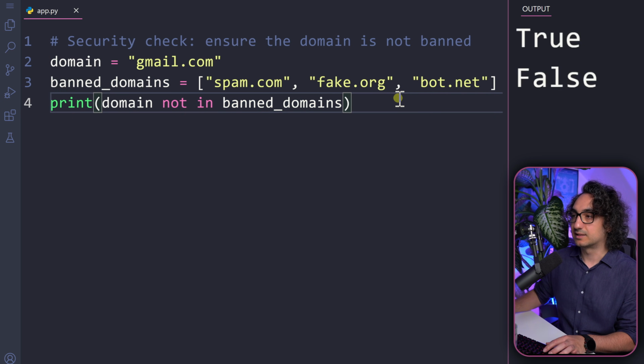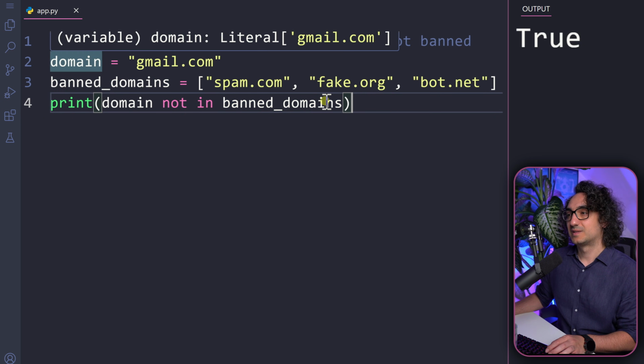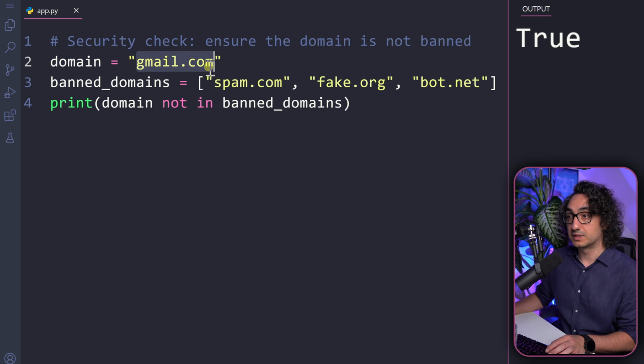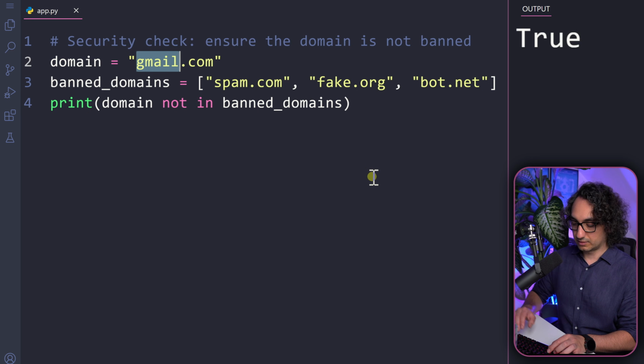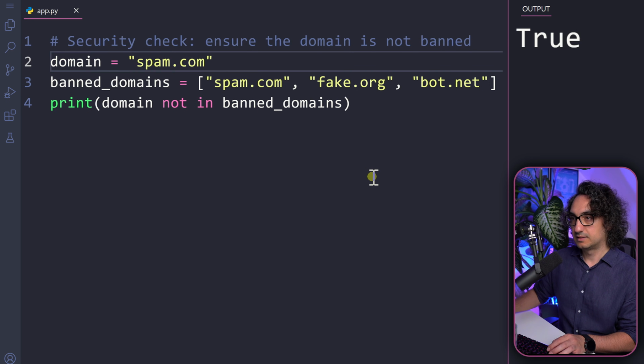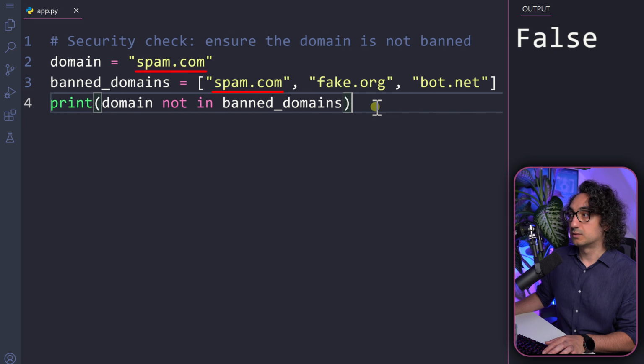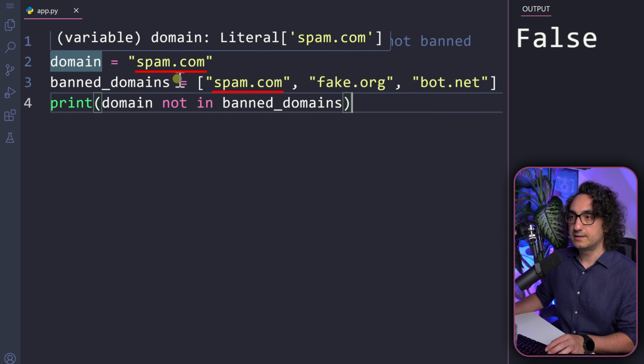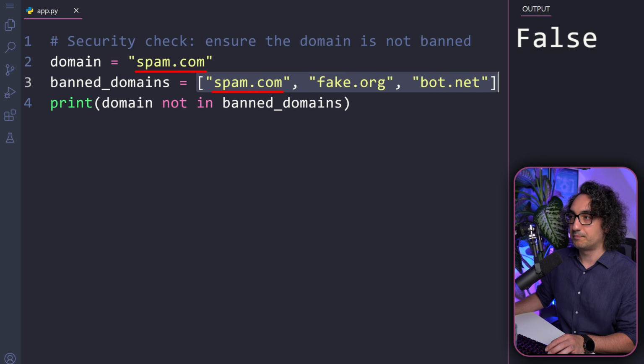Let's go and execute it. Now, as you can see, it is true. So the domain that is provided by the user is safe. Now, let's say that another user goes and enters the domain spam.com. If you go and execute it, you will get false. Well, this is not allowed to register because this domain is a member of these bad domains.